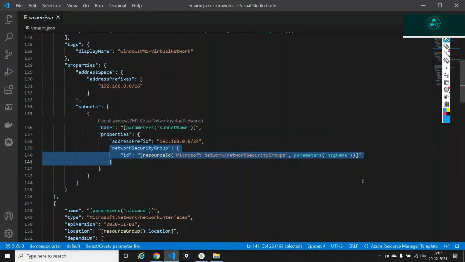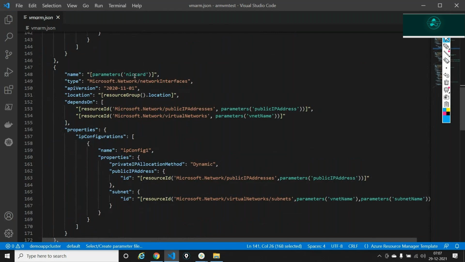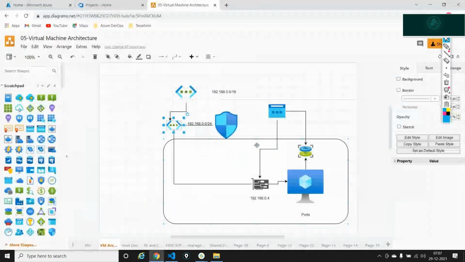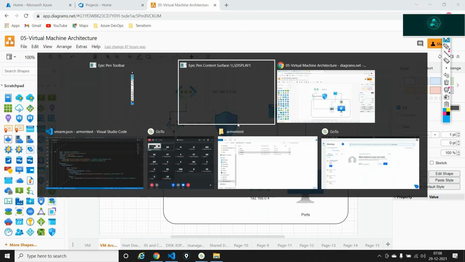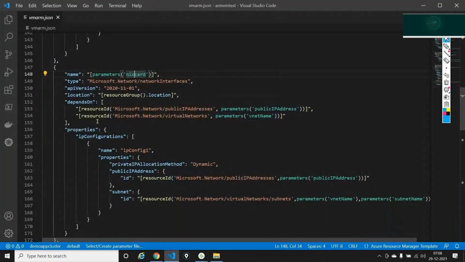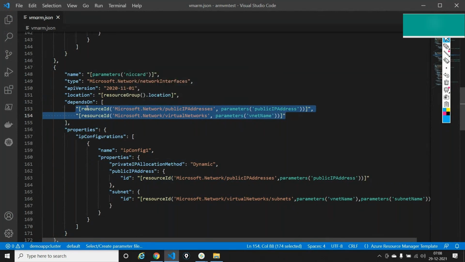And finally, I said I also need a NIC card, which is a network interface card. So this is where the network interface card comes into the picture, wherein I said I need a public IP for the network interface card and also the private IP from the network. The private IP is coming from the subnet, and the public IP is coming from the public IP resource. So I said okay, since my template has two dependencies, it depends on the first parameter, and this is the resource ID, network public IP address parameters, public IP addresses, and so on.